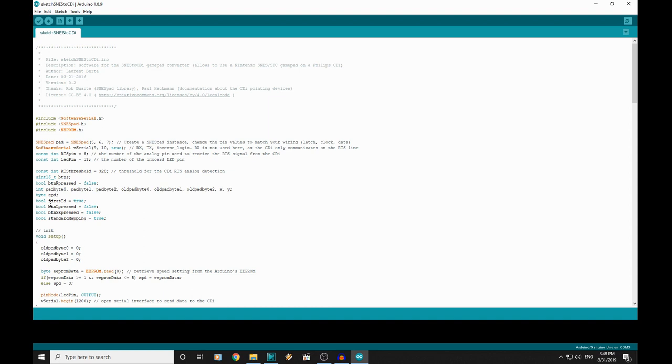Right, now, we have followed the wiring diagram to the letter, so we don't need to change anything here. If you did change the pins around a bit, you just need to edit these couple of lines here, wherever you have moved pins to, but why bother? I would just recommend following the wiring diagram.